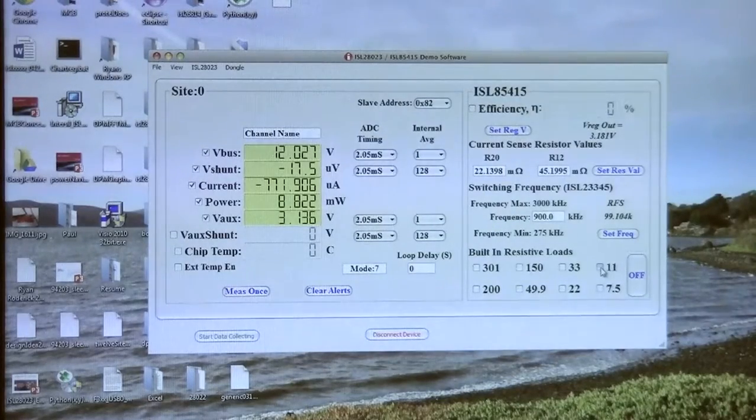I'm going to choose maybe 11 and 7.5 ohms in parallel. This puts a nice heavy load onto the regulator itself. I'm also going to enable the efficiency measurement to be made by selecting the efficiency checkbox.